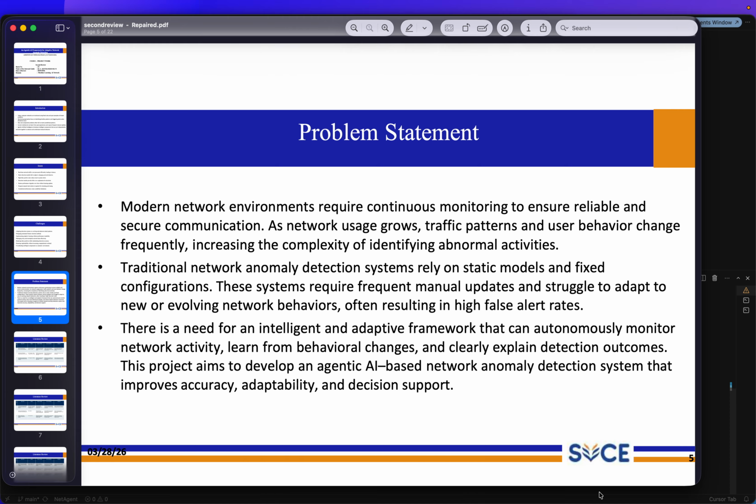So that's why we will be analyzing the network requests that are made to each application via an agentic framework, such that the agent can analyze all those packets in real time and then give a report to the user.